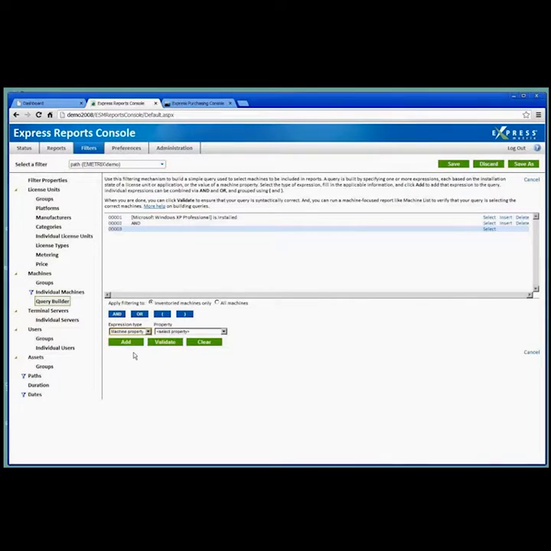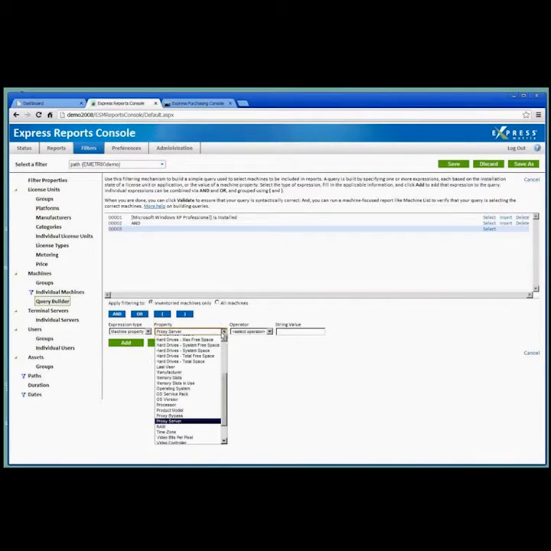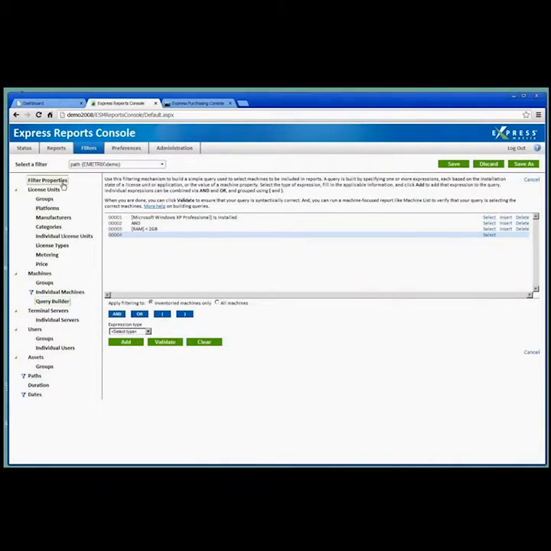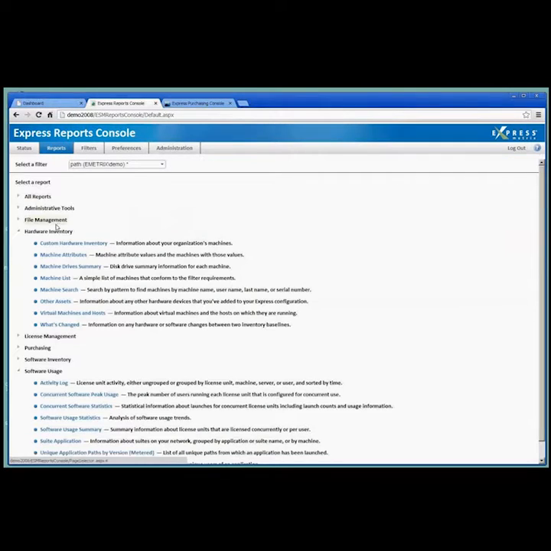And what I want to do is find all the computers in our environment that have XP installed and have less than 2 gigabytes of RAM. Whoops, that's proxy server. Let's choose RAM. So I'm going to say less than 2 gigabytes of RAM. And I'll add that statement. And then once I do that, I can run a report. I'm going to run a custom hardware inventory report. And what this report will do is allow me to view the machines that meet that criteria.